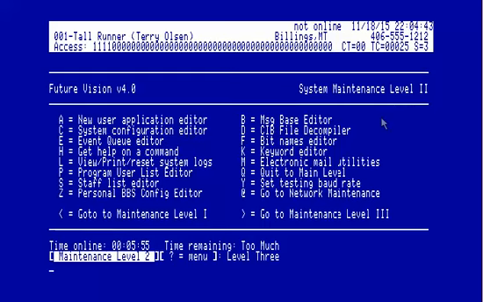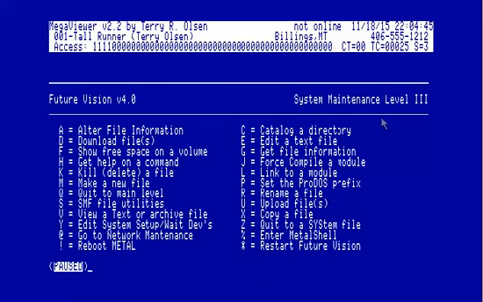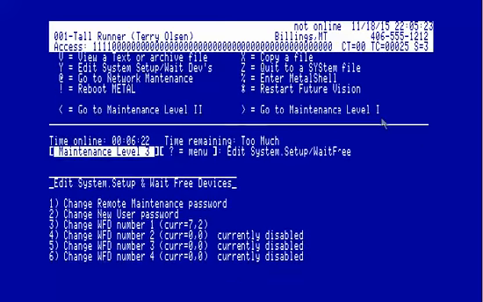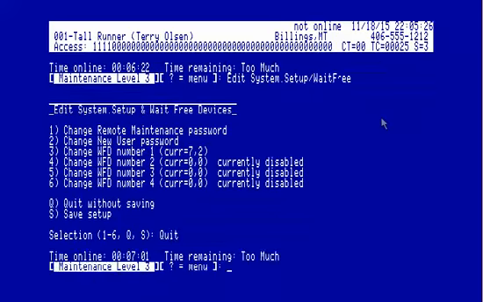And then maintenance level 3 was files. File download, show free space on a volume, kill a file, make a new file. SMF file utilities. Single message file, I believe is what that stood for, and those are pretty much database files. Messages were compressed, and you could use an SMF file for keeping a user list and stuff like that. It is a compressed database file, is pretty much what it was. View a text or archive file. Edit system setup. Wait devices. Let's see, what was that? Yeah, never used that.